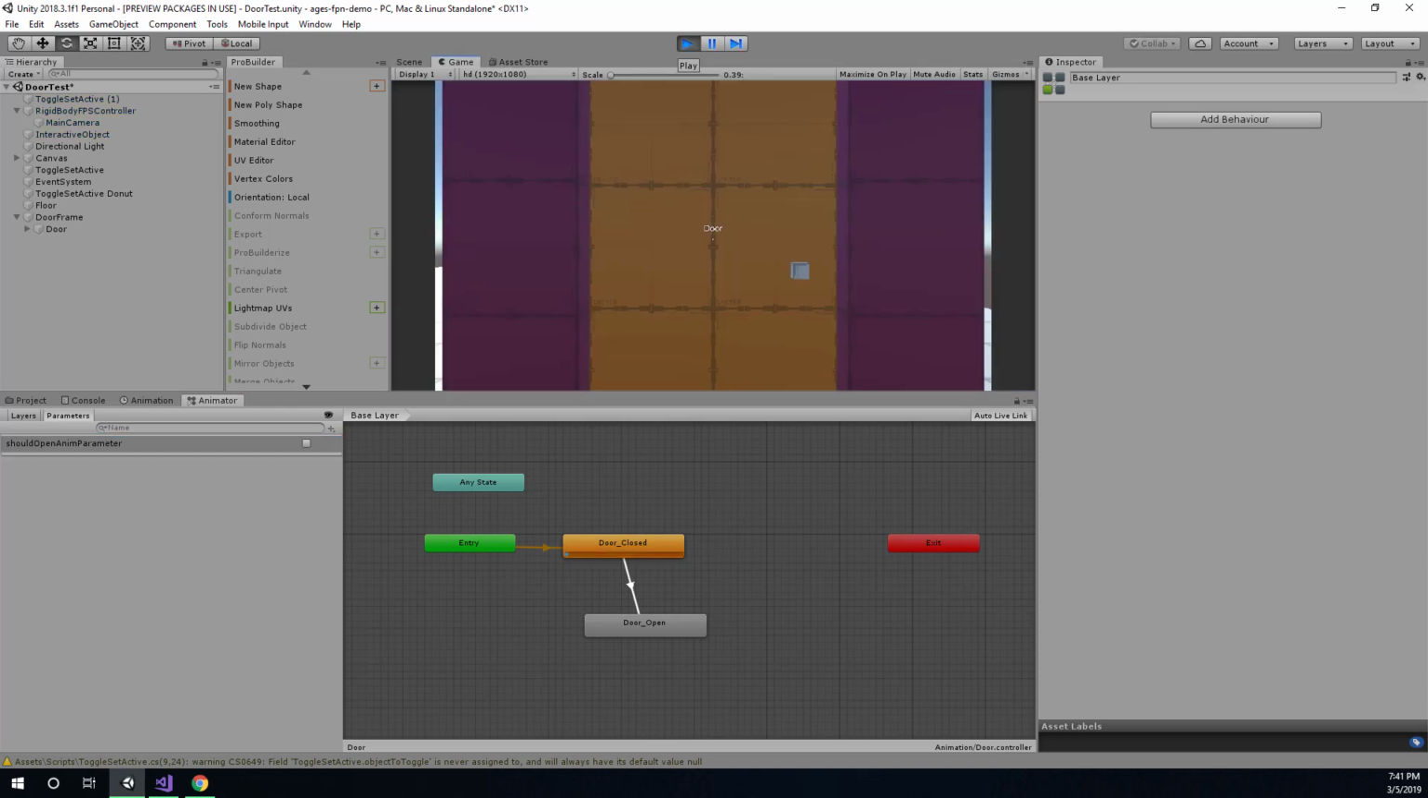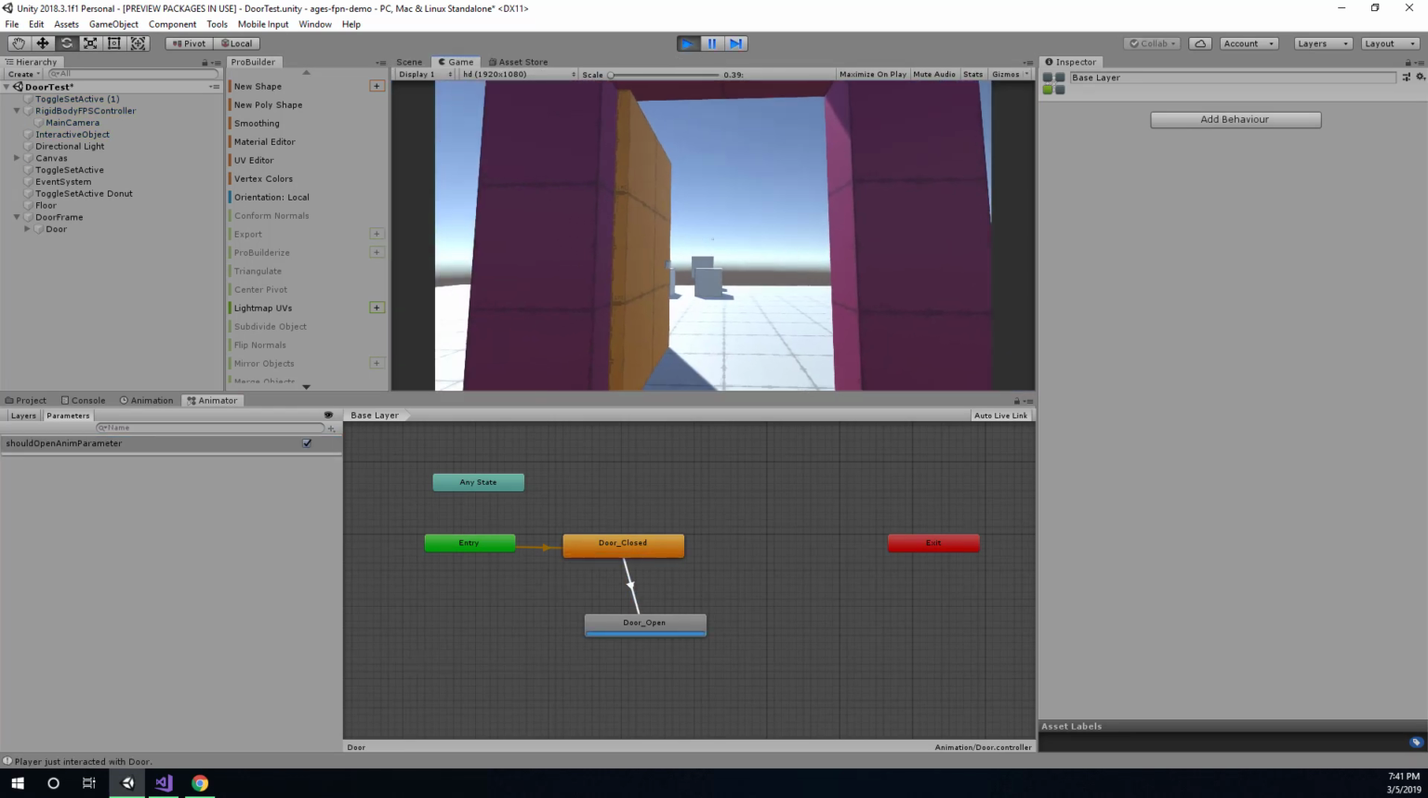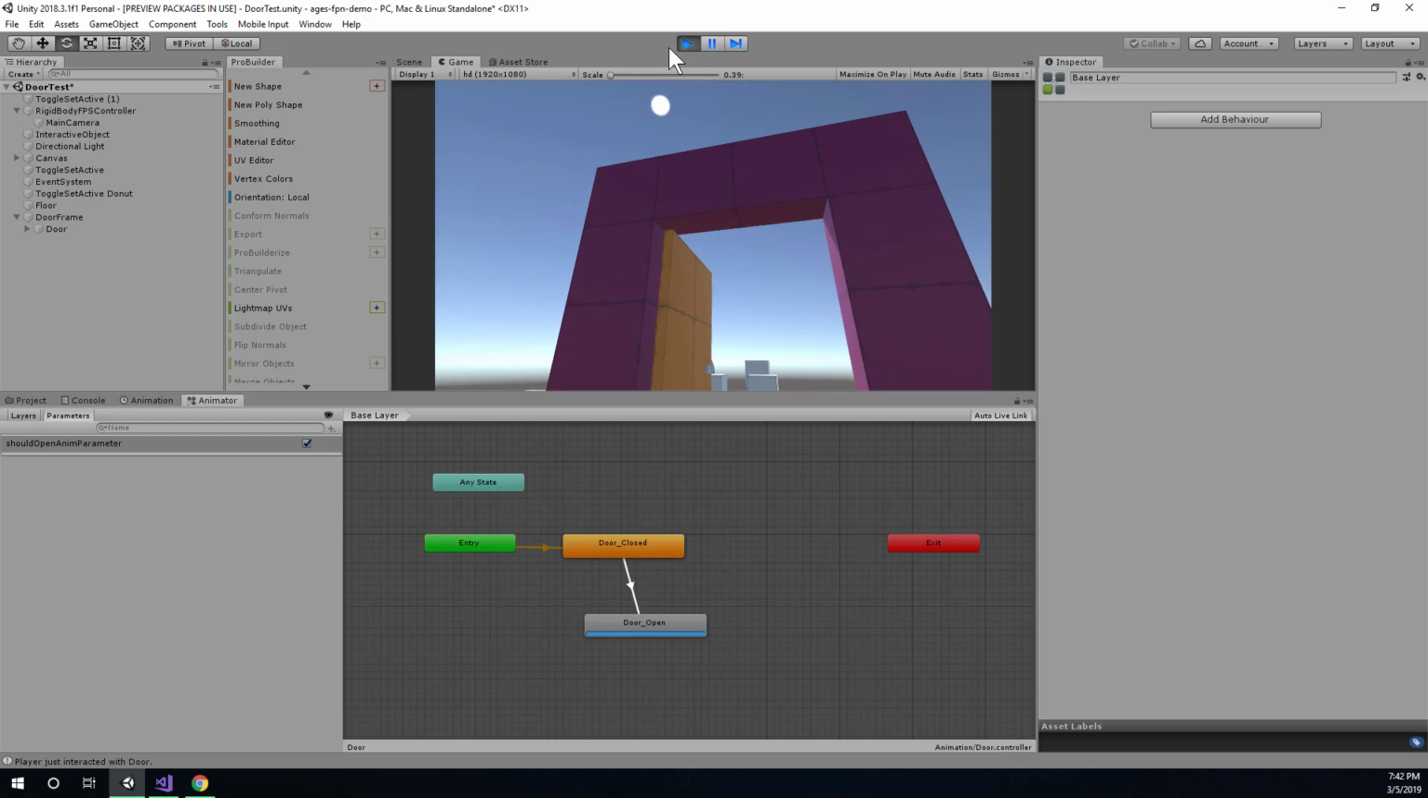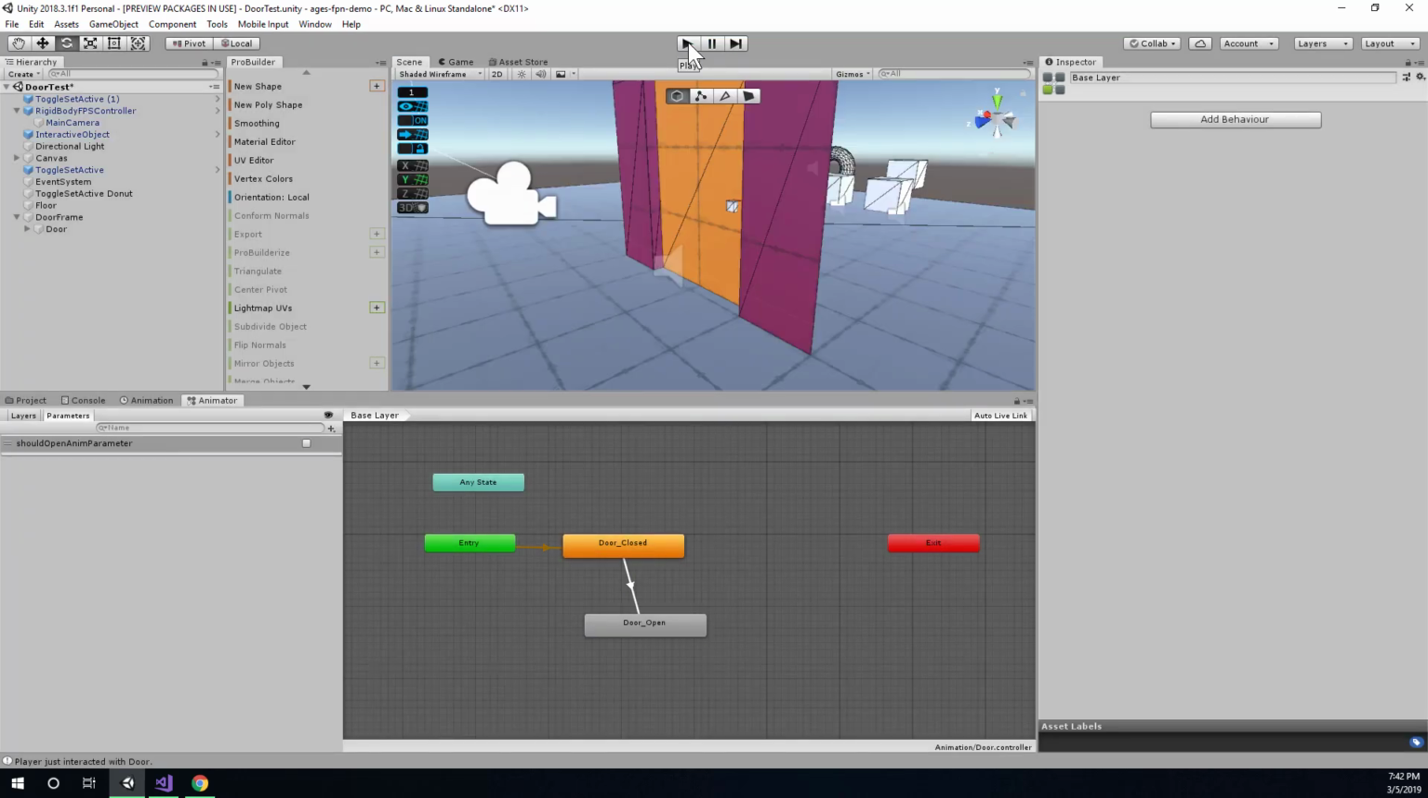And so, sure enough, it worked. Cool. All right, that's it. There's our door opening. Coming up next, we'll start thinking about expanding the functionality of the door with locks and keys and stuff like that.